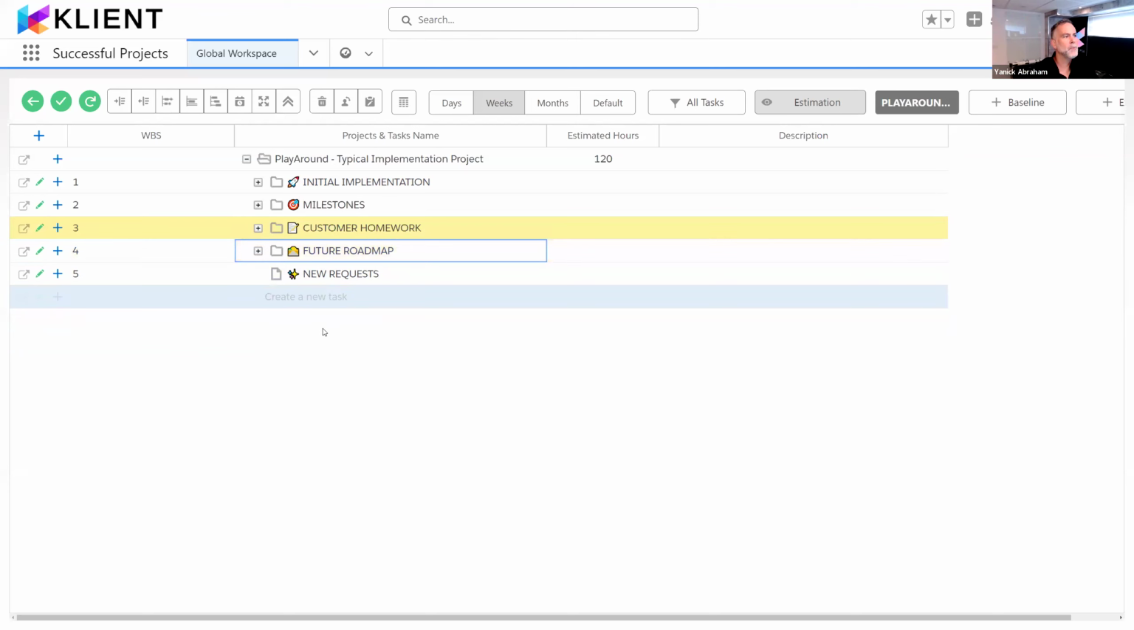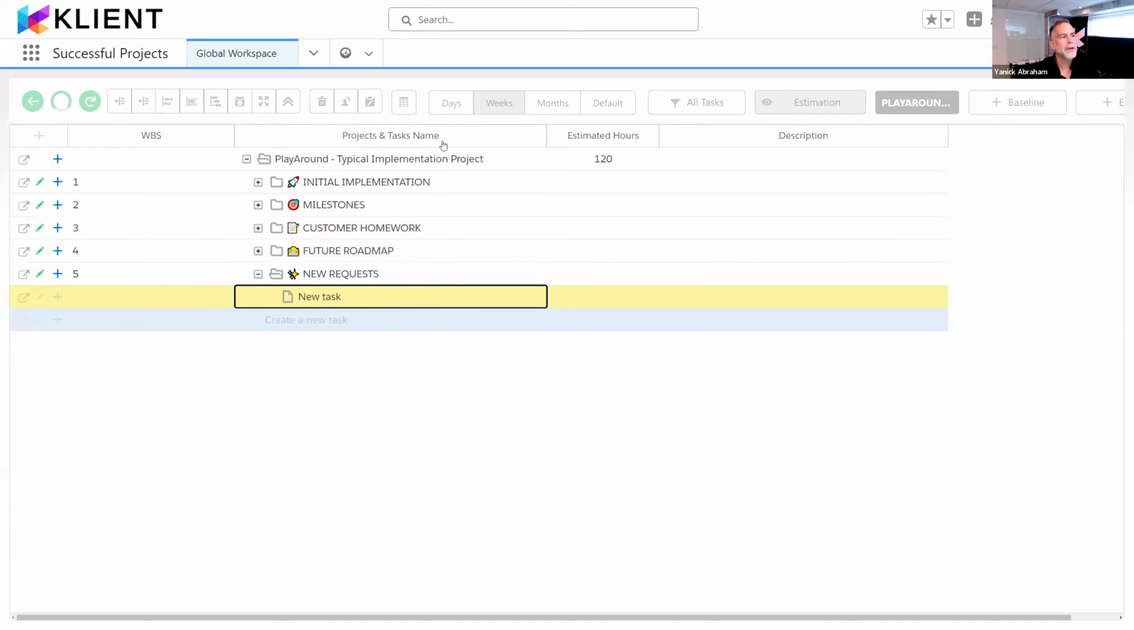But let's say the customer is meeting us, and I'm meeting him, and he's telling me about a new feature. As a project manager, I would come in here in the new request, hit Control Enter, and it would create a child task in this case. Before it was at the same level. This one is a child task, and let's say you want to implement survey.